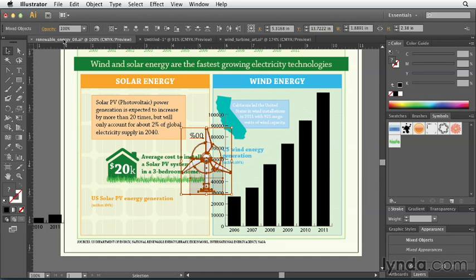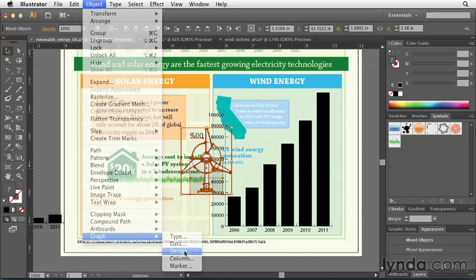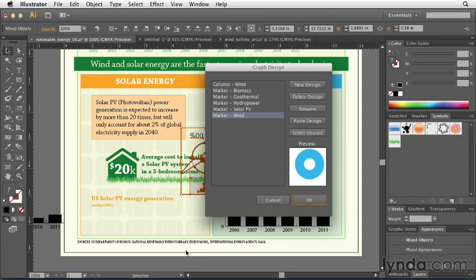Right now it's the only piece of artwork that's selected. I'll go to the Object menu, go down to where it says Graph, and choose Design because I want to define this as a design. Now this document already has that defined here for column wind, so I'm simply going to go ahead now and select it and choose to delete it. And now I'm going to use the new piece of artwork that I just created.